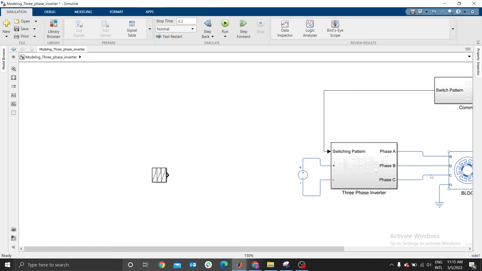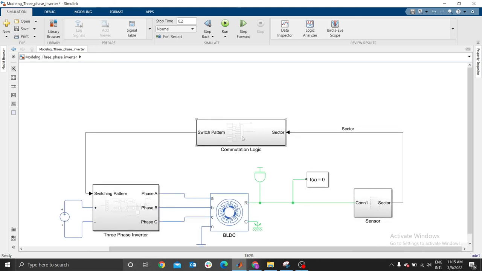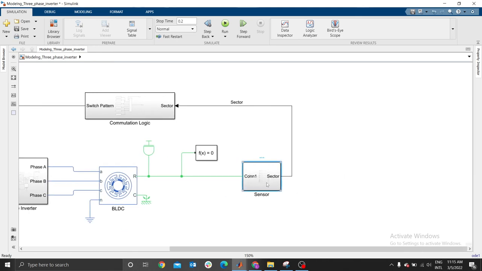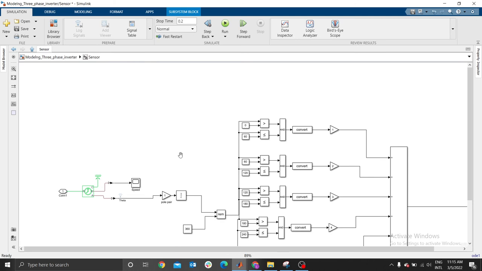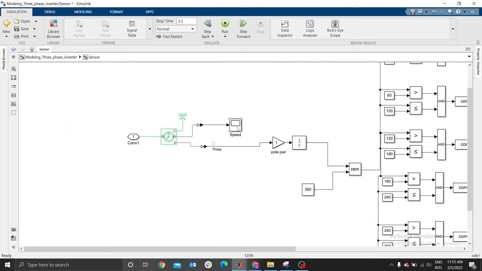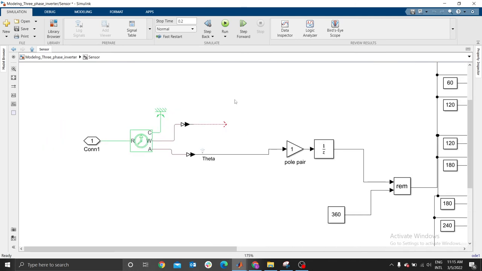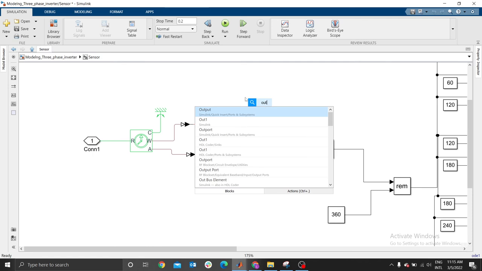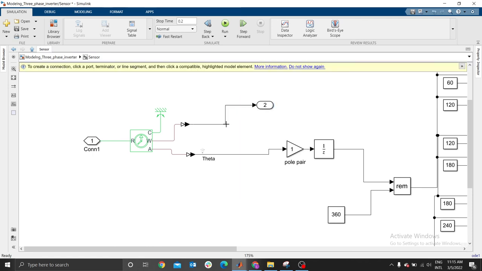from my BLDC motor. Therefore, we have to measure the actual speed here. Therefore, let me delete this. I need an output port to enable me to measure the actual speed. Therefore, this one is the measured speed. This is a measured speed using my ideal rotational motion sensor.